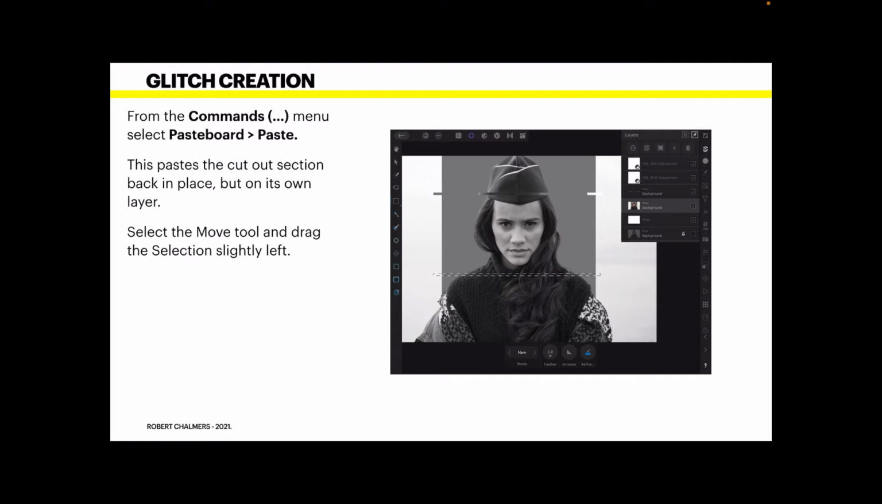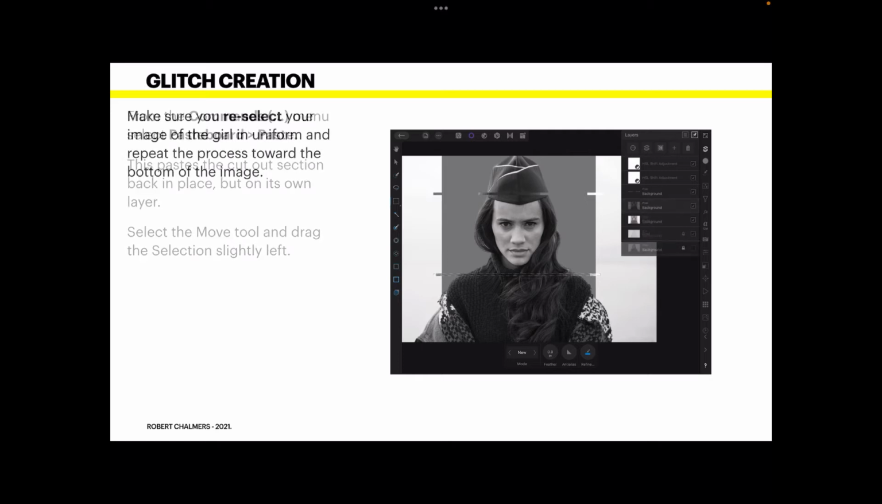Now you can select the Move tool and drag the selection slightly left, and you can see I've got that selection moved slightly left there. Make sure you reselect your image of the girl in uniform and repeat the process towards the bottom of the image. So there's your first two glitch selections made.